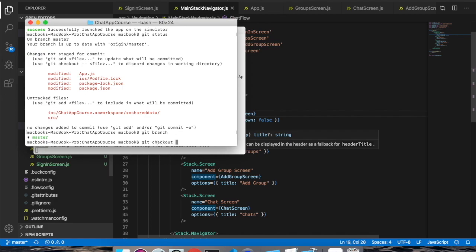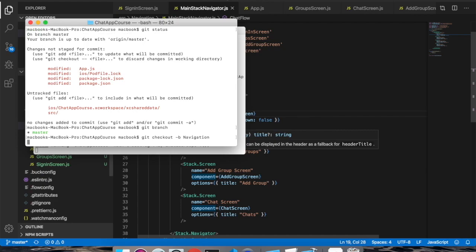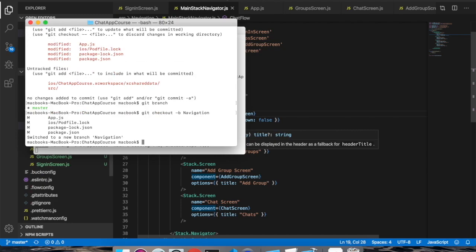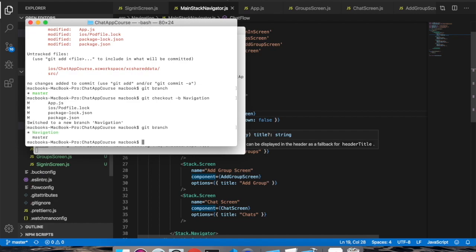So it will be git checkout -b, what can I give this branch name? So it will be navigation. Now we switch to a new branch with the name of navigation. So to check the branch name, git branch, you can see we have two branches. First we were on master, now we are in navigation.